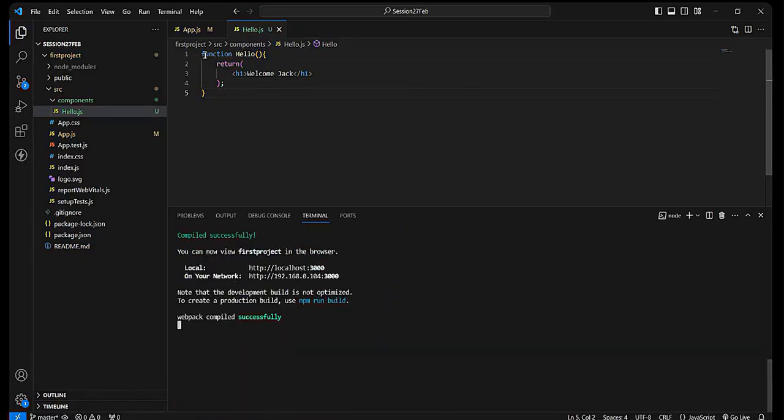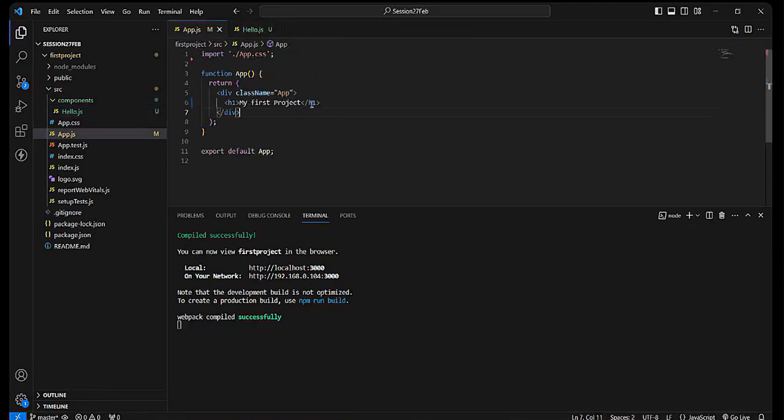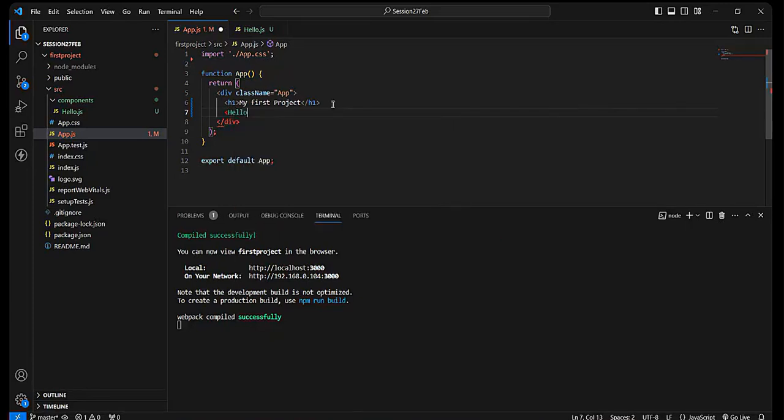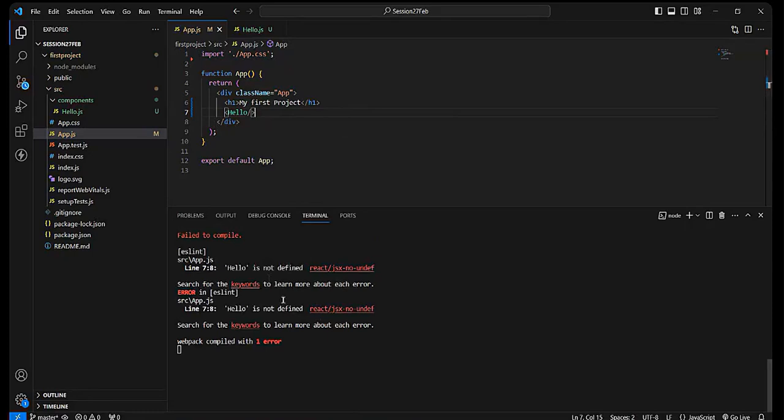Now if you want to render this component on any specific part of your page, let's say after this I want to call that component, so I will say hello. Okay, this is the component that I want to call. It will result in an error and it says hello is not defined. Okay, because there is one thing that we are missing over here.